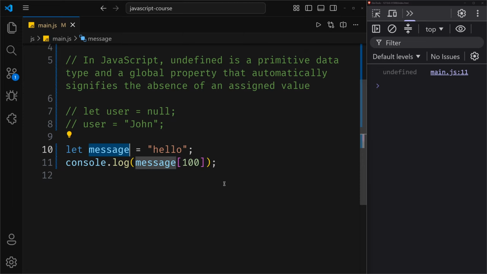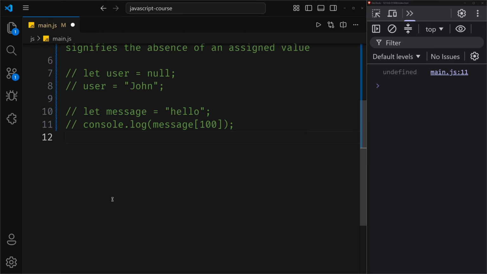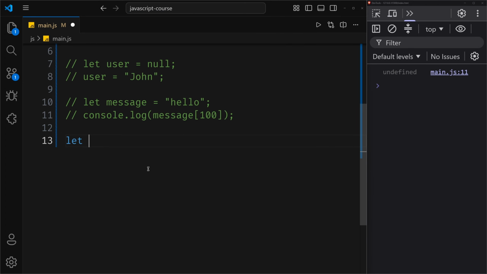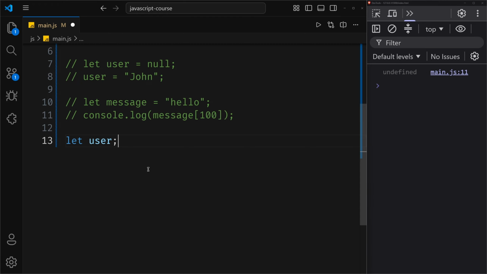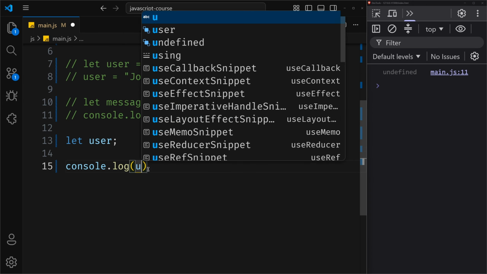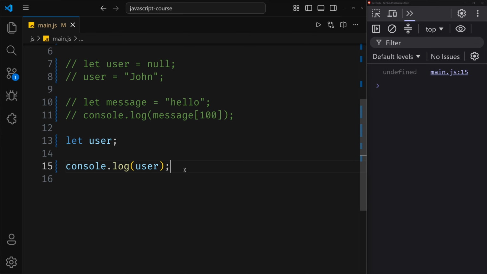Many times when there is no assigned or defined value for a variable, we will get undefined from JavaScript itself. We can do something like this here as well. Remember this user, let's define the user here, let user, and we will not assign any value to it at all. So here the user will be undefined, and if I just console log the user, it is now undefined. I hope that makes sense.